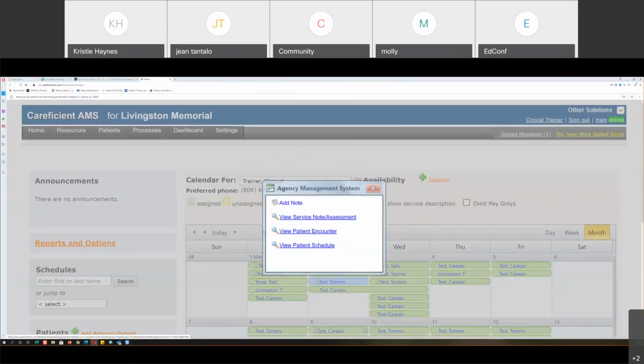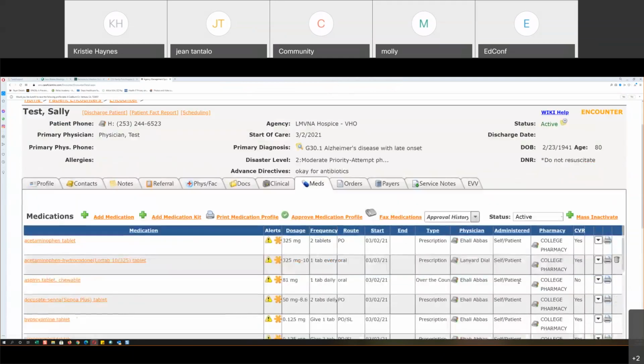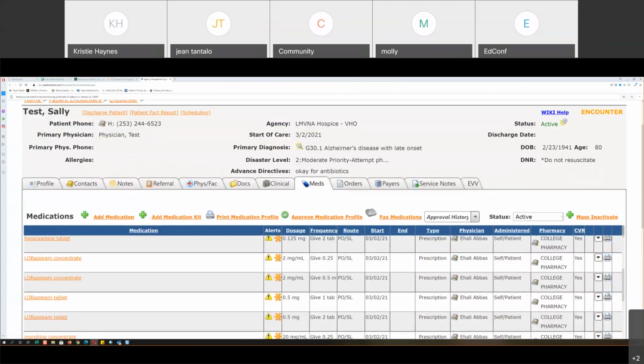Let me go to my patient encounter, which is my patient chart. So here's your patient chart. Here's your meds tab. And if you'll notice, it looks just like your meds tab inside my system. Okay, inside your visit note.